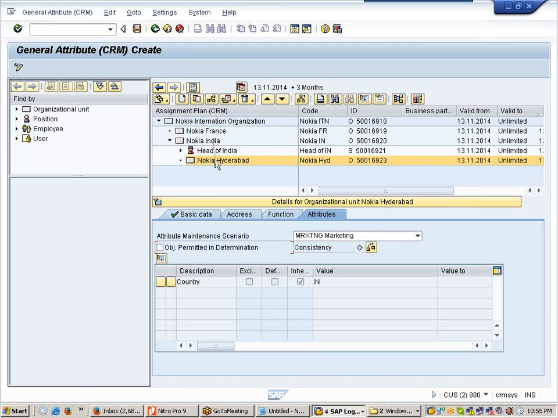Its parent organization unit was Nokia India. We are creating Nokia Hyderabad under Nokia India. That is why it will inherit all the attributes from Nokia India. If you give anything in attributes in Nokia India, all those things will appear in Nokia Hyderabad as well. That is how attributes are inherited in an org structure.